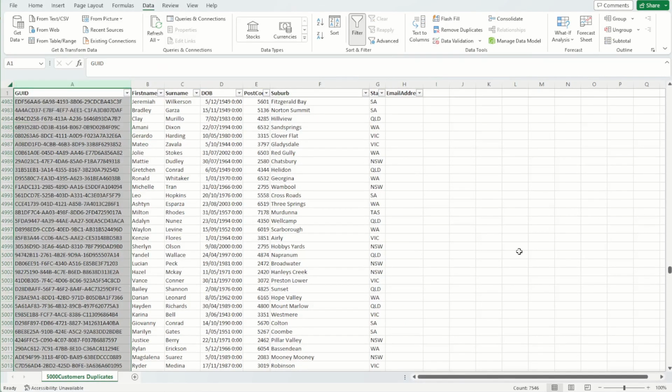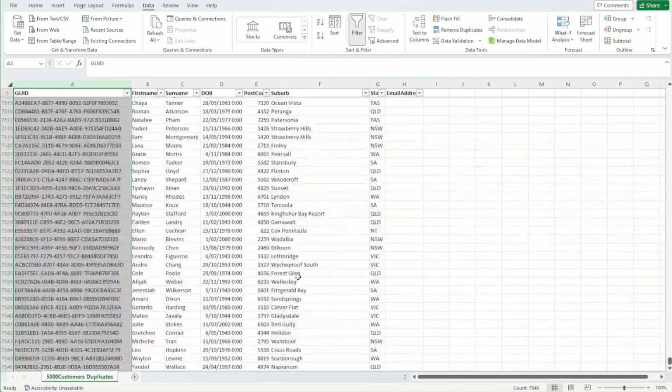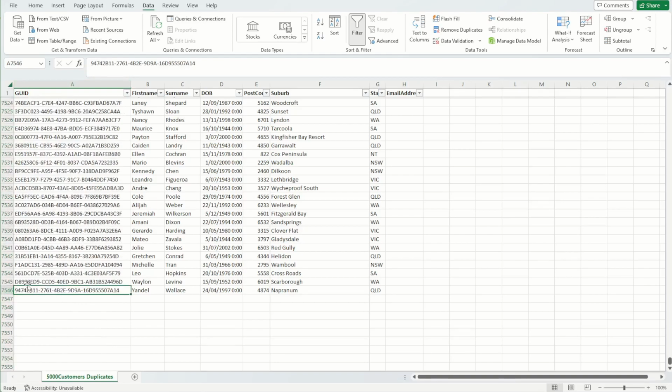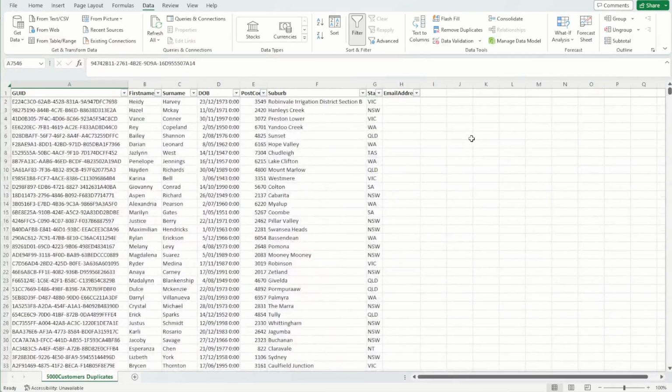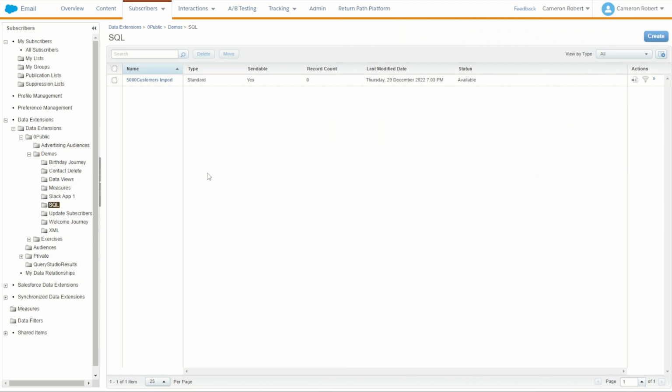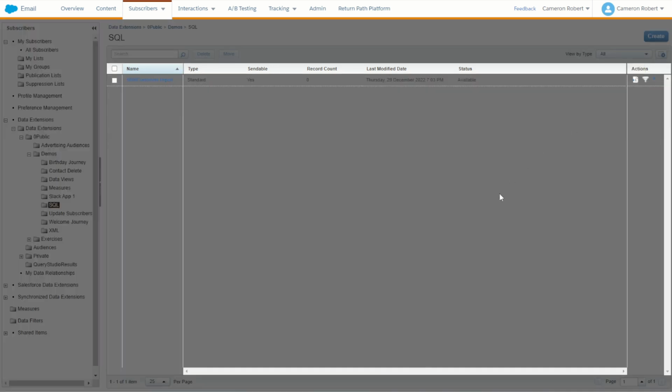I should now have a lot more records, about 7,545 in total. Perfect. So lots of dupes in this data. So I'll now go ahead and save this file. And let's import it into Marketing Cloud. So over in Marketing Cloud now, I have my 5,000 customers to import. I'm going to import this data. So I'll use my simple import function here. Let's pick up that file and drop it into the data extension.